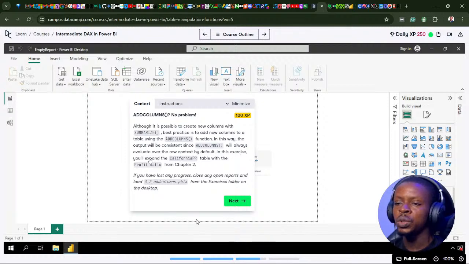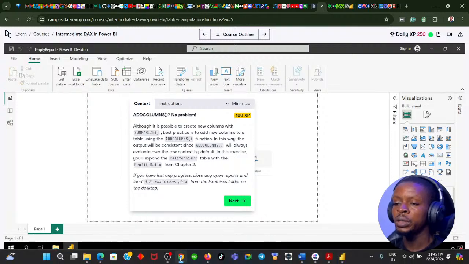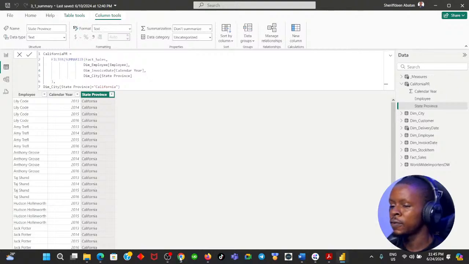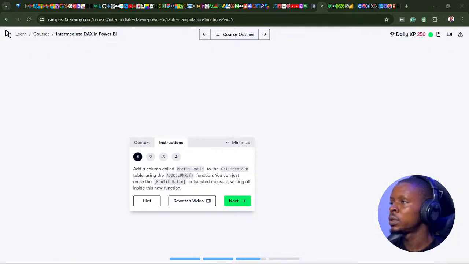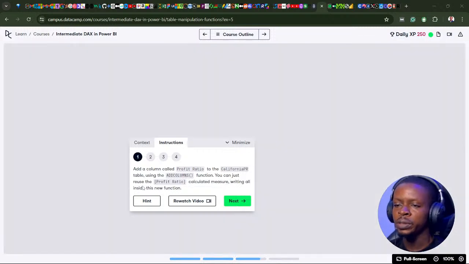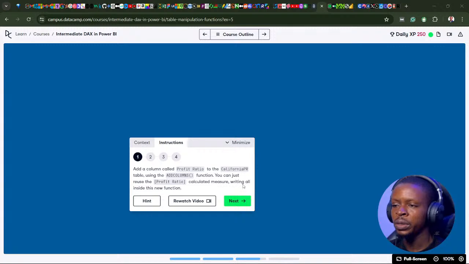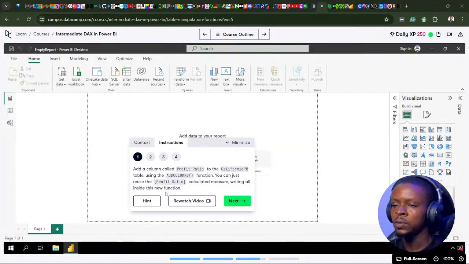In this exercise, you will expand the California payout table with the profit ratio from chapter 2. We didn't lose any progress, so we can continue with the version of the report that we have open. Add a column called profit ratio to the California PR table using the add columns function. Let's add a new column to this. You can just reuse the profit ratio calculated measure, writing all inside the new function.